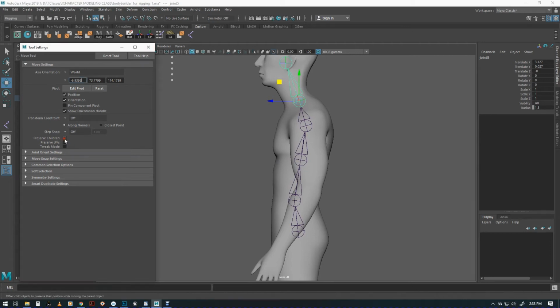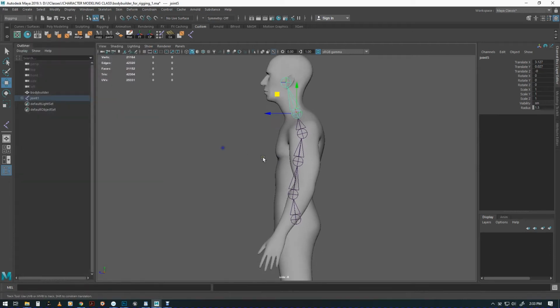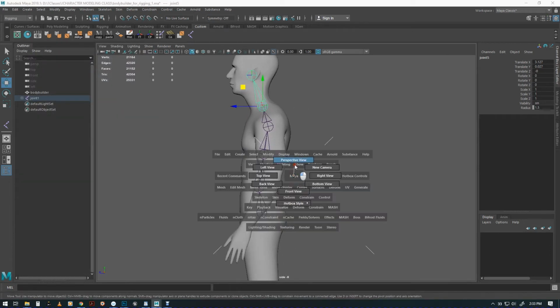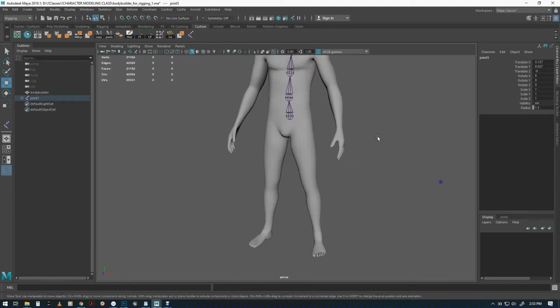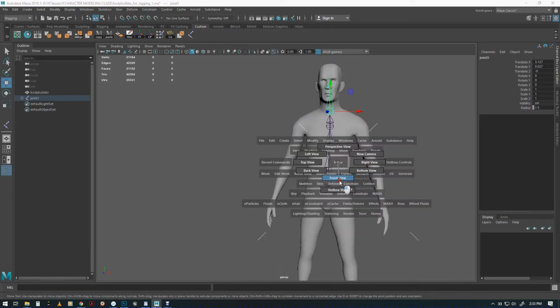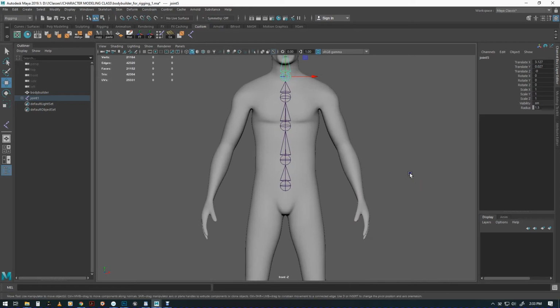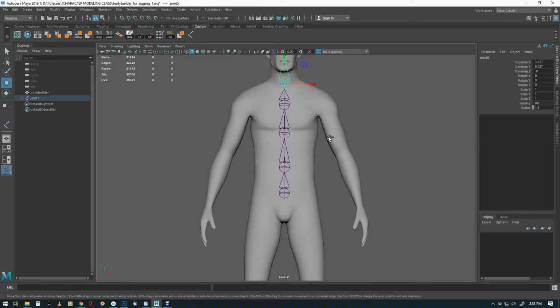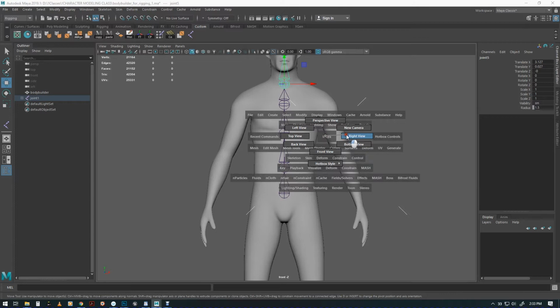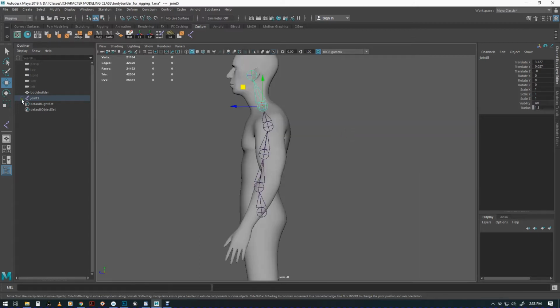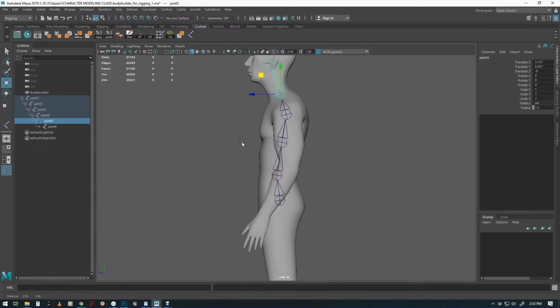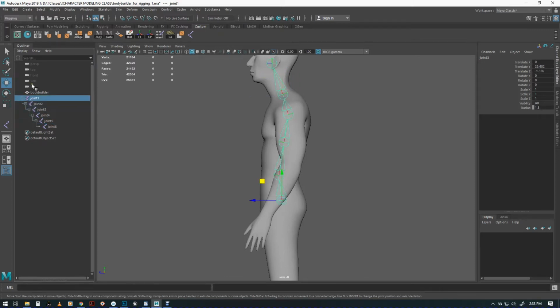Okay, turn that off. All right, so there is the beginning of our rig. If we look at it from the front, you can see that looks pretty good. Yeah, that looks about right. Okay, so let's open up our hierarchy here, and we're going to name it. So the base one, we're going to name that one root, not Groot.